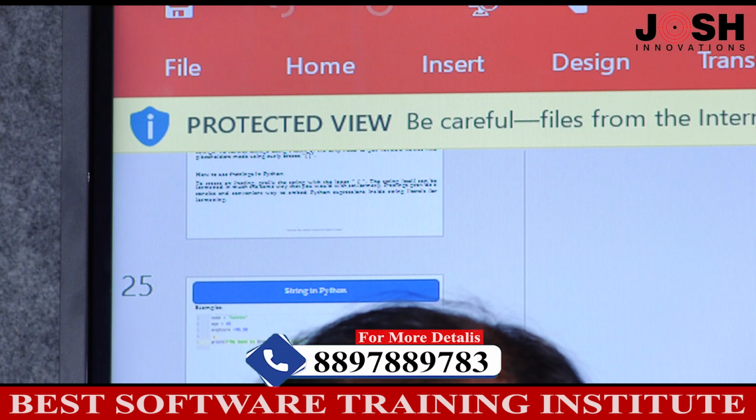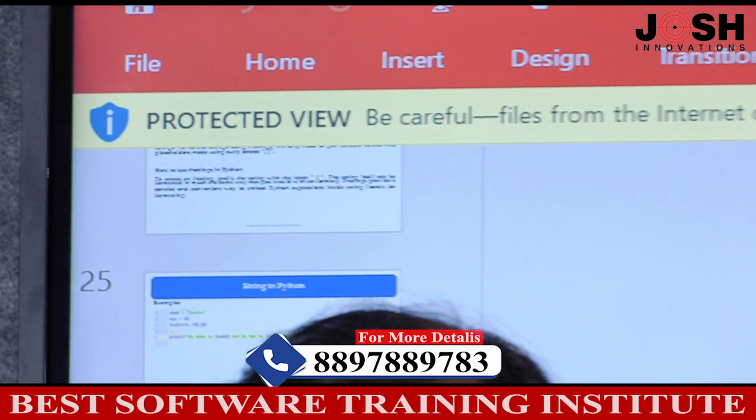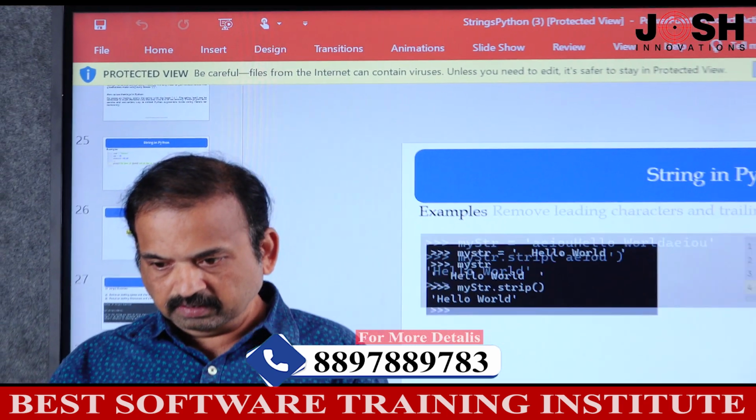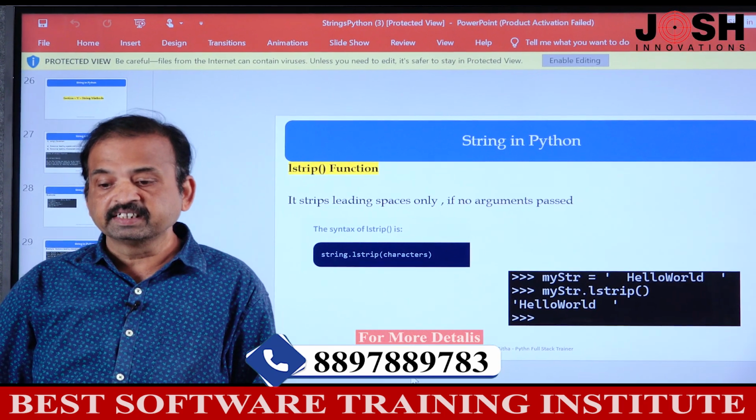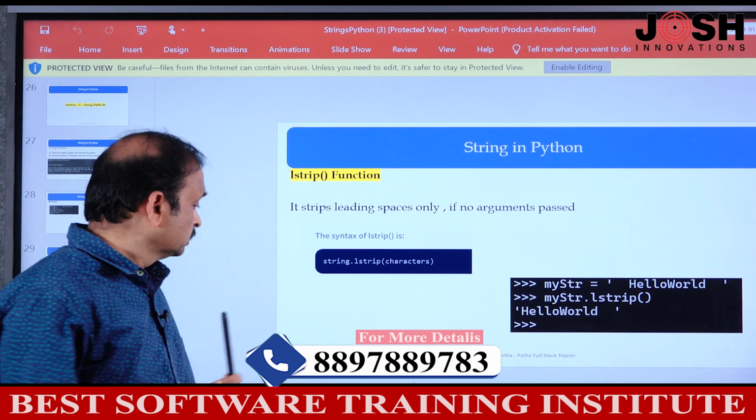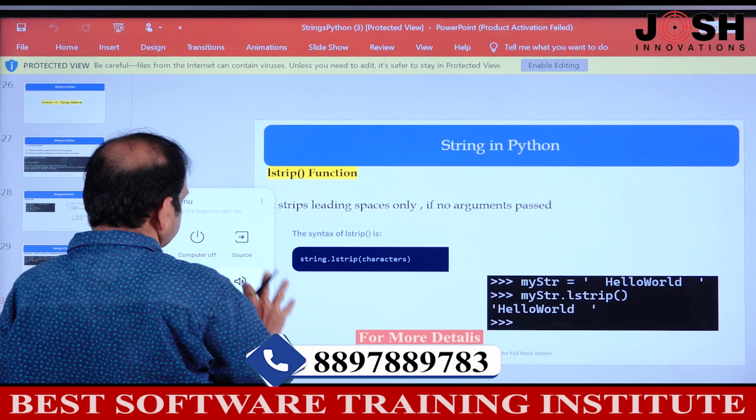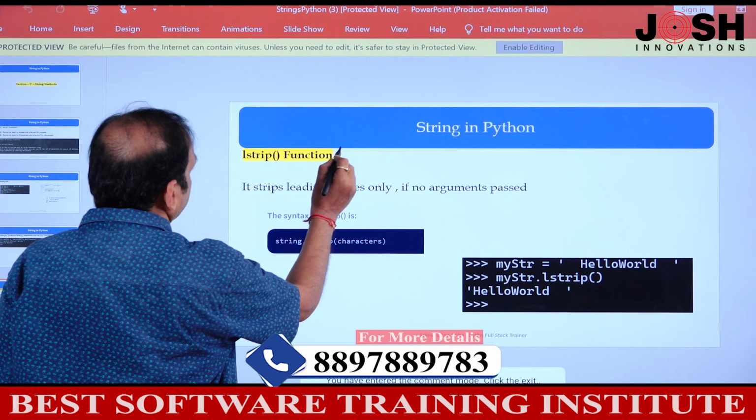Now, we will come to the second method. The second method is the lstrip function. The second method: lstrip function.